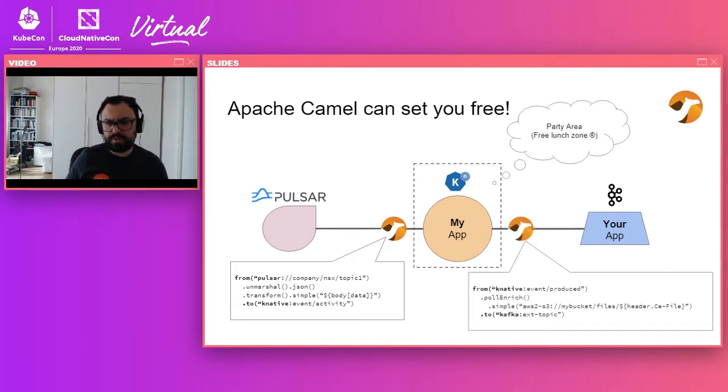What I can do is to listen for all events generated by my application on Knative and then send them to a Kafka topic after doing some transformation. For example, in this example, I'm getting a file from S3 using one of the many components, AWS to S3, that is available in Apache Camel. With these two integrations, basically, you can do whatever you want in the party area in the middle. So use whatever you need.